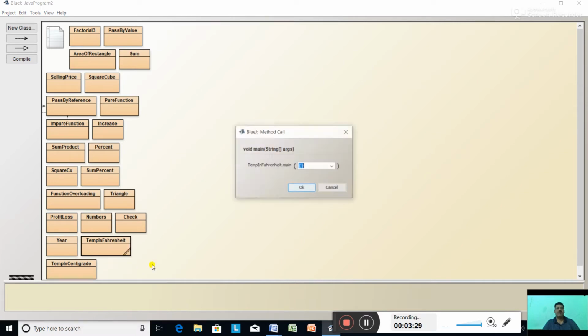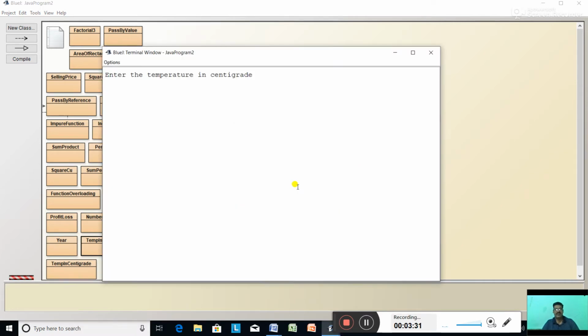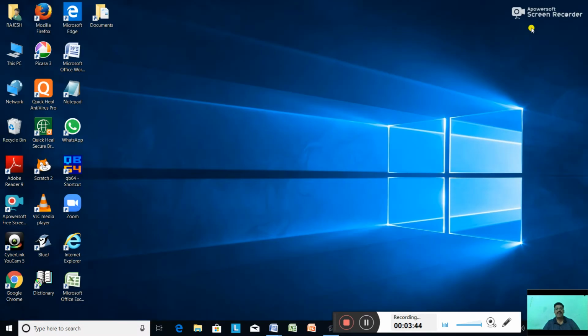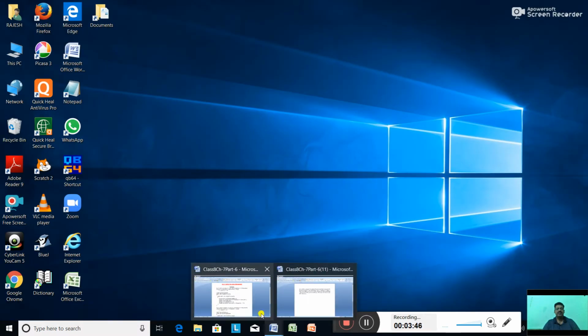Once again, see. Right click, void main. Okay. Temperature, suppose 97.23. Temperature in Fahrenheit equal to 129.23. Okay, so a simple program. Now let us see the next question.